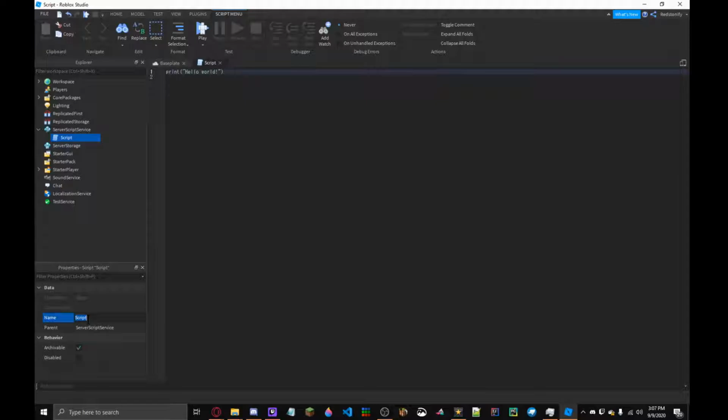I can make it scoreboard. Whenever you make a script, it will start off by saying print hello world. We can just do Control A and hit delete. If you're on Mac, you can just do Command A. Whenever I say Control, I mean Command if you're on Mac.